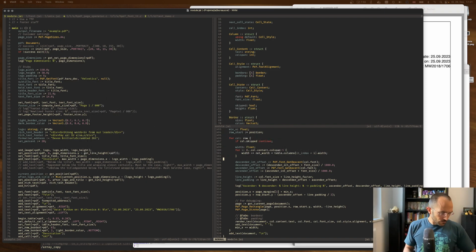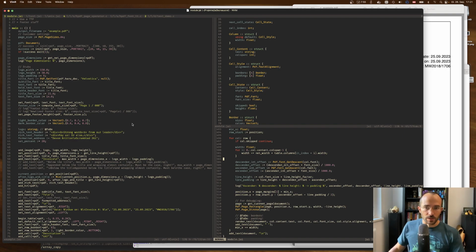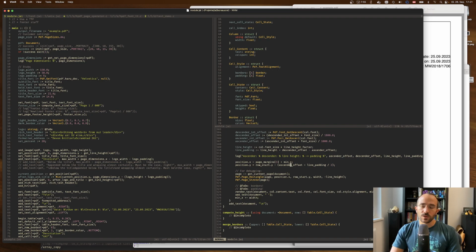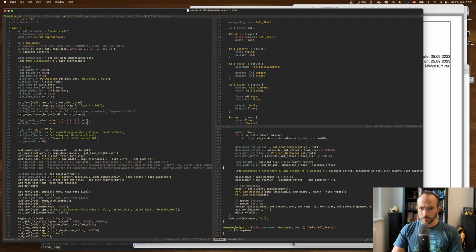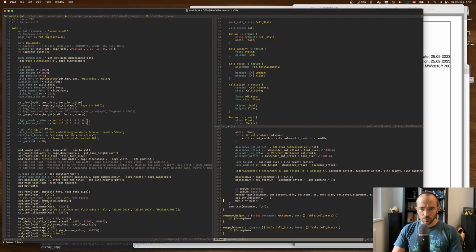All right. Where were we? Yeah, we did some ascender descender calculation. We can determine the height of the row from the result and then draw the rectangle afterwards, which is what we would do normally.